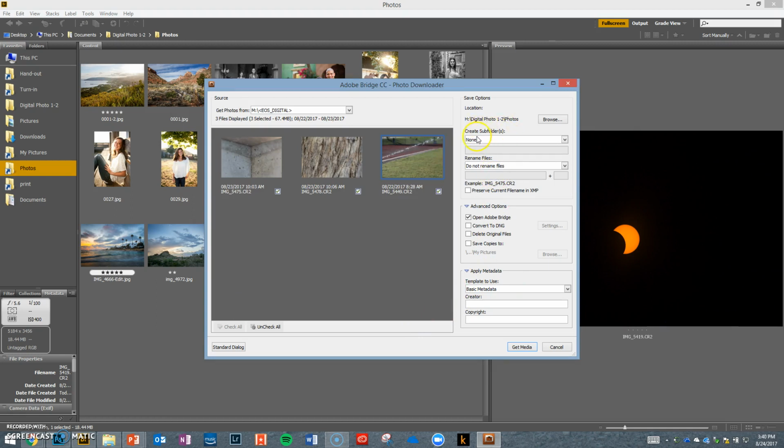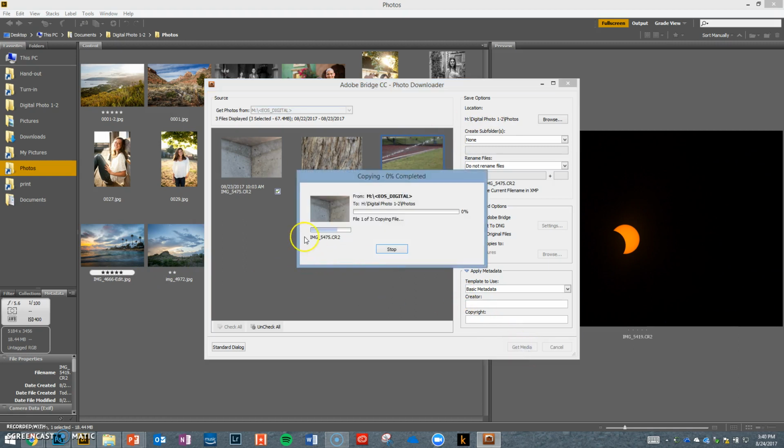Now for Create Subfolder, I've set mine to None. This way I can see all of the pictures when they're downloaded. Now I'm going to select Get Media. I think yours might say Get Photos. Now it started the import process. These images are going to show up in Bridge in just a moment here.